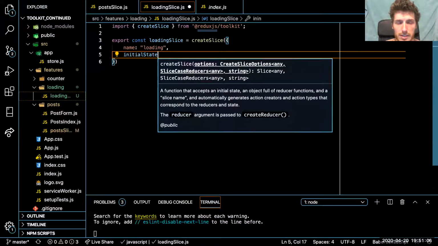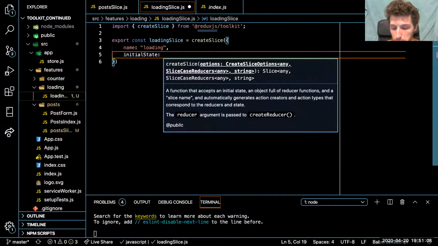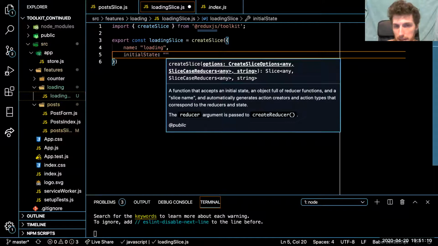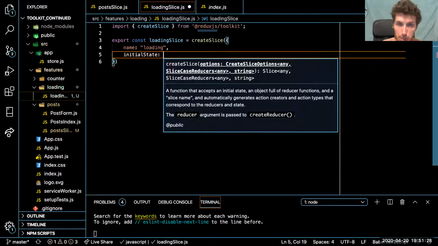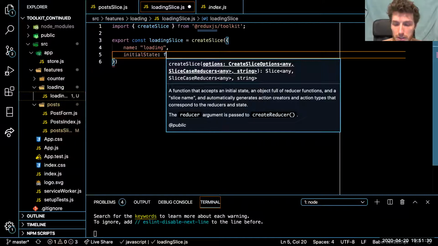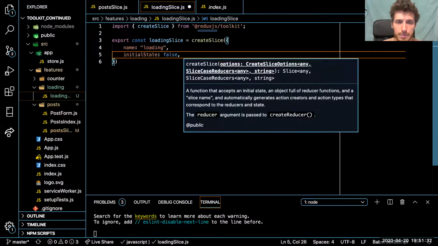And this is something we saw in Marvin's group, they did the empty string. Loading for me seems really like a binary situation. We're either loading or not loading. So in situations where things are either this or that, like this binary, I think a better approach would be to use a Boolean. So I'm going to initialize my state to be false.